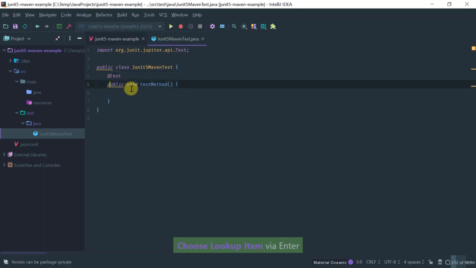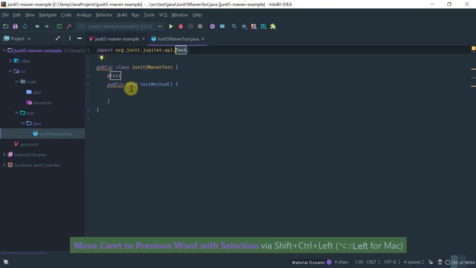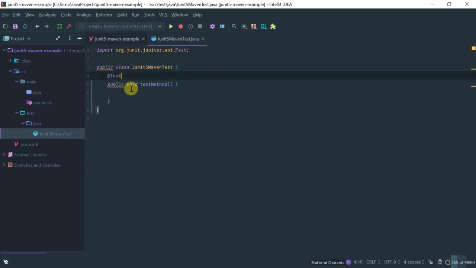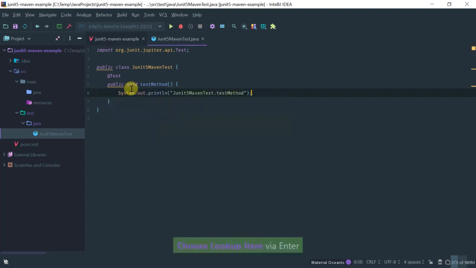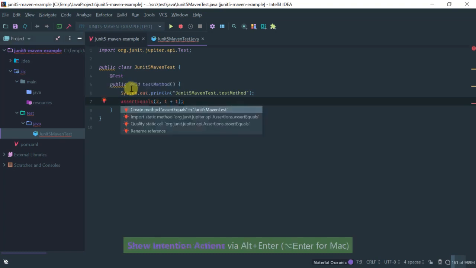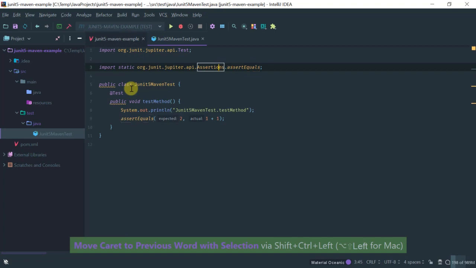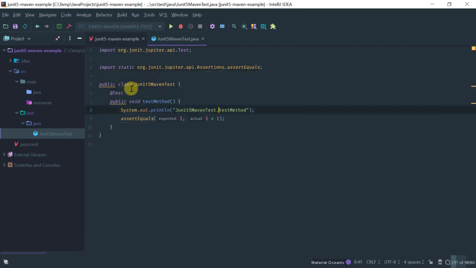And notice that as soon as I add the test annotation, the correct test import is being added from the Jupiter API. So let's add here some system out, and let's add a basic assert equals, something very simple like 1 + 1, and let's add the import statement. And again, notice that the assert equals is being sourced from the assertions package in the Jupiter API.